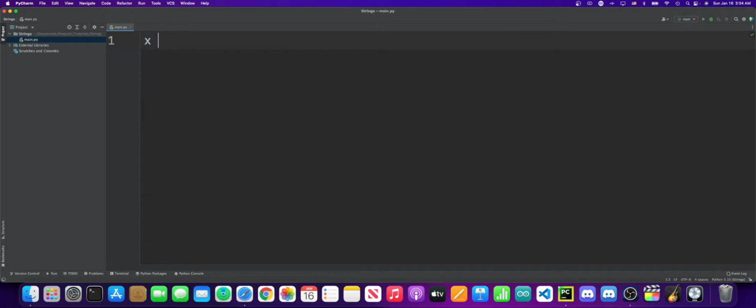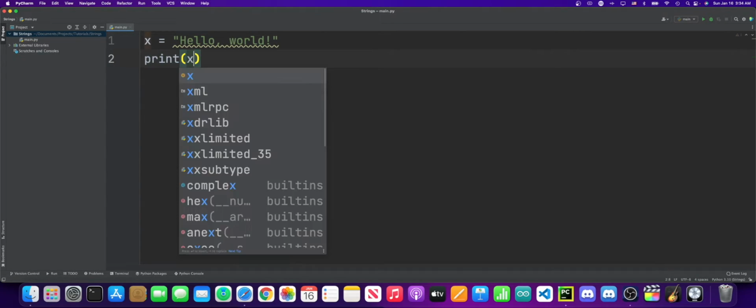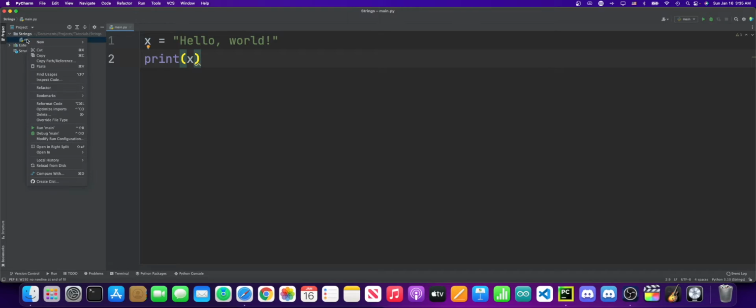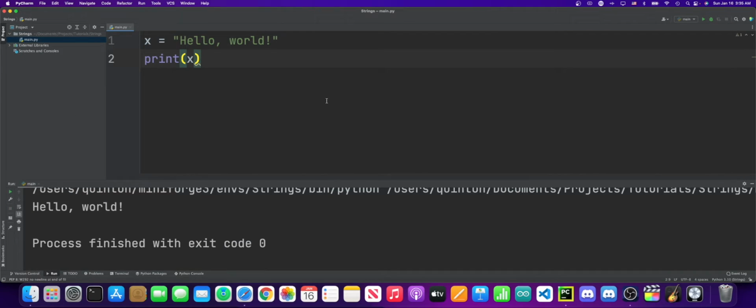If you remember back from the video on variables, we assign a variable a value by saying that we want x to be equal to "hello world". Great. And we can check that value of x just by printing the value of it out. Hello world. And remember that x here is assigned this value.